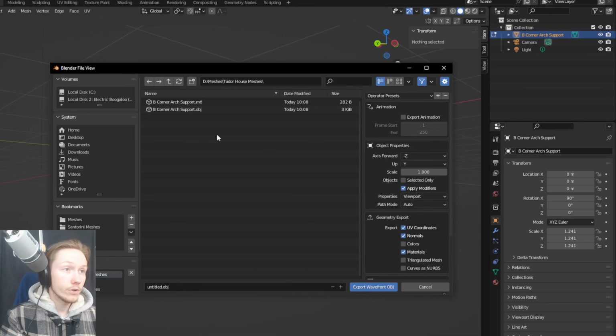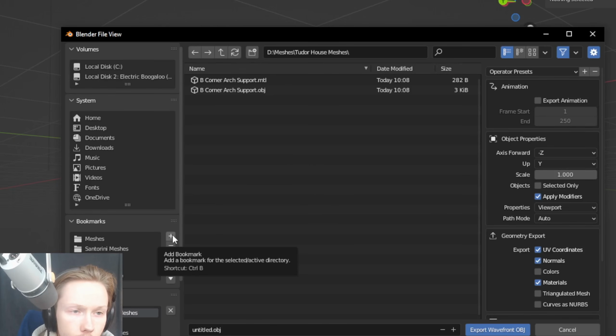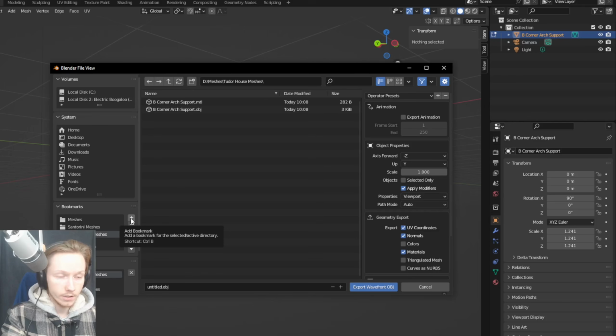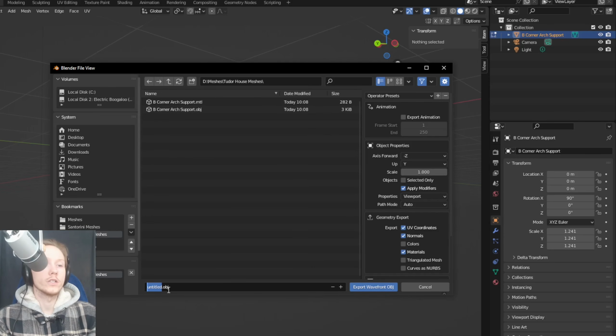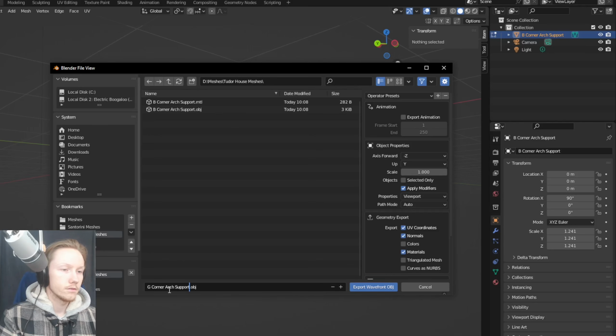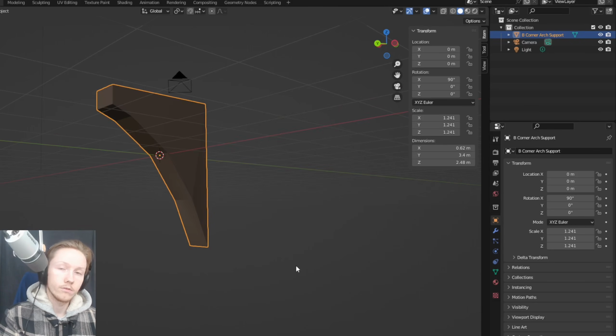Well, before you do that, make sure you click this little plus button here, add bookmark, or just press Control B. It tells you the shortcut right here, but that means that any next time you want to do this, you just have to click there and you're straight into the correct folder that you want. All right, let's give this object a name in the bottom here. I'm going to call it G corner arch support because it's a G. It's a good corner arch support, right?